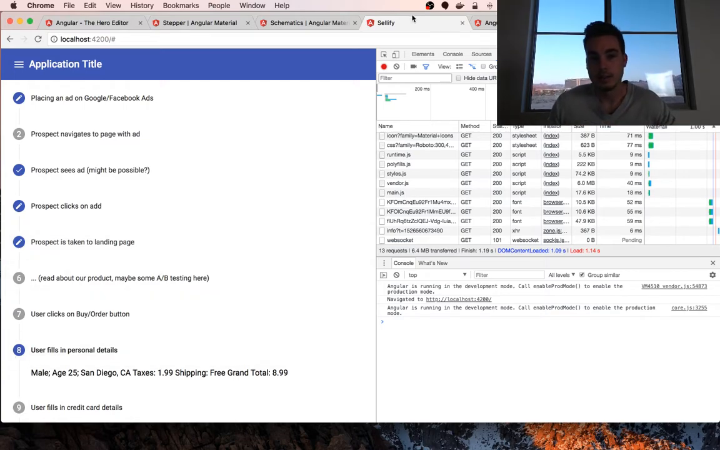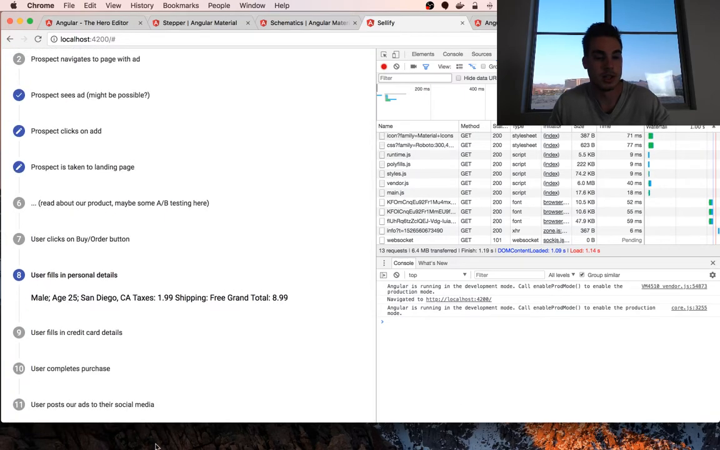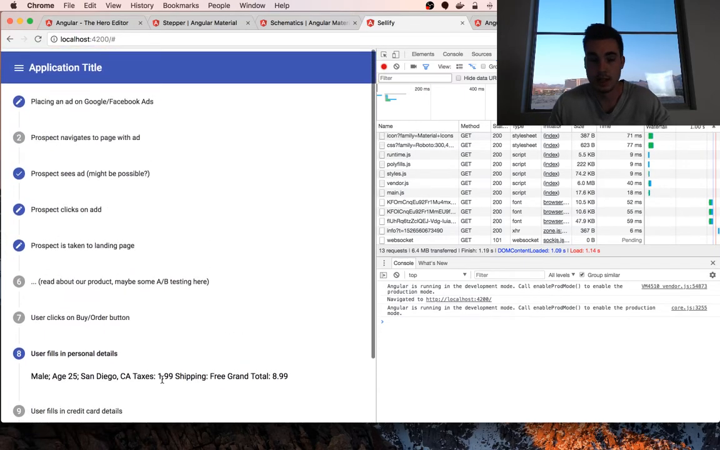We are back to working on our Angular Material UI app. That is basically a sales pipeline tracker with live streaming data so that we can watch as a new prospect comes in and takes a look at our ads, clicks on a landing page, navigates to a buy page, etc., and eventually fills out their credit card form and purchases our product.